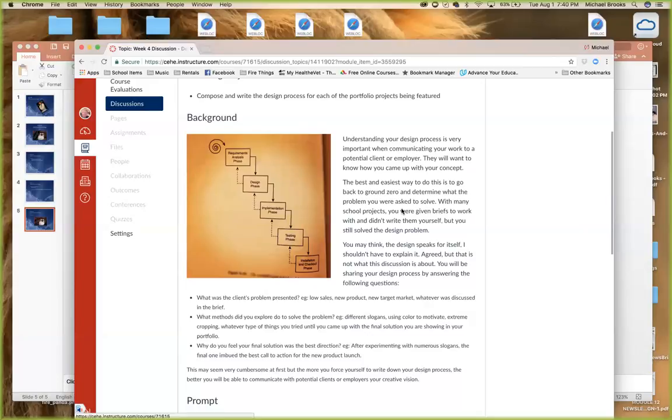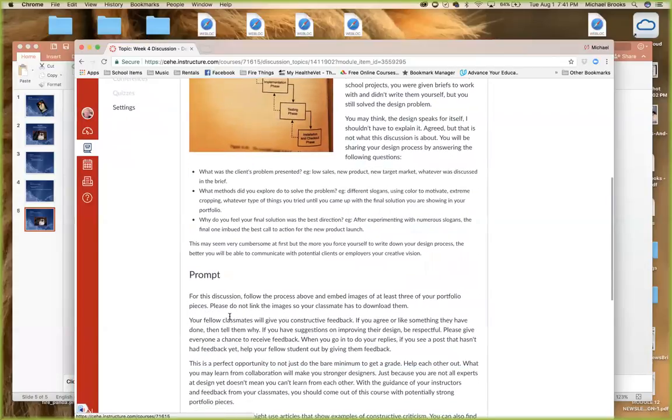What methods did you explore due to solving the problems? Example, different slogans, using color to motivate, extreme cropping, whatever. And why do you feel your final solution was the best direction? This may seem very cumbersome at first, but the more you force yourself to write down your design process, the better you'll be able to communicate with potential clients and employers your creative vision. It does. It's just one of those practice makes perfect.